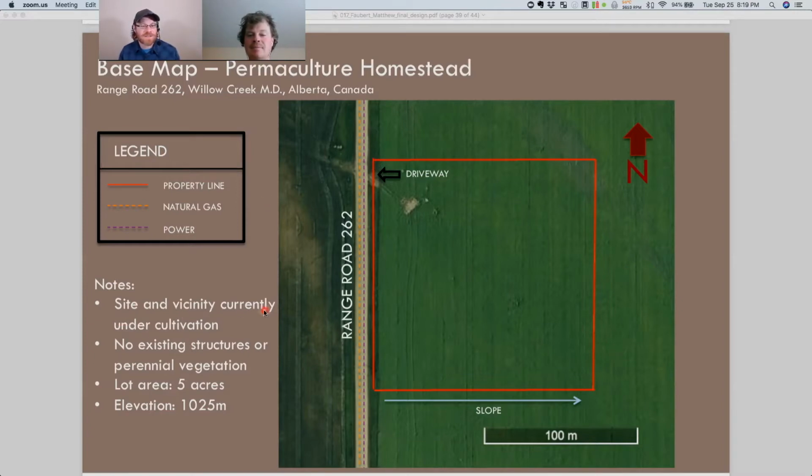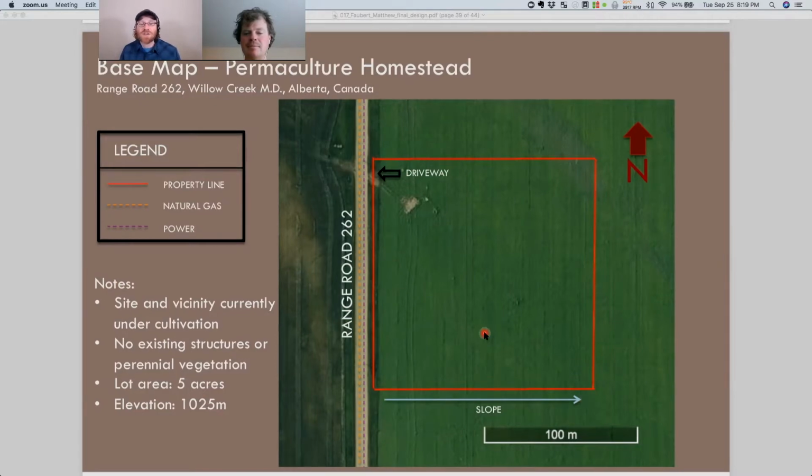Notes, site and vicinity currently under cultivation. Great. What's my first question? Cultivated with what? With what process? What's the history? I want to start to know what's going on the site. No existing structures or perennial vegetation, 5 acres, elevation 1025 meters. Fantastic. They've shown me there's a slope. If there was any contour lines on here, I would love to see them. But this is a very simple, PowerPoint-created base map. It has everything. Like I'm very happy with this map, but it's very simple. Neil?